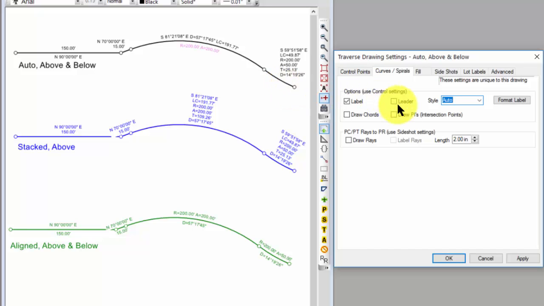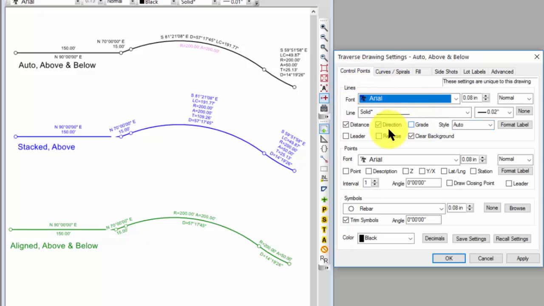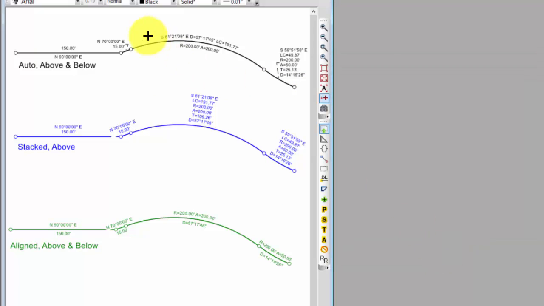I could just as easily come in here and turn on leaders for both of these labels and apply that. And now I would have a leader showing me which line it went to. So if I were to move this label around later on, it would keep that leader there for me and I'd know which line it belonged to. Okay, that's the auto style.